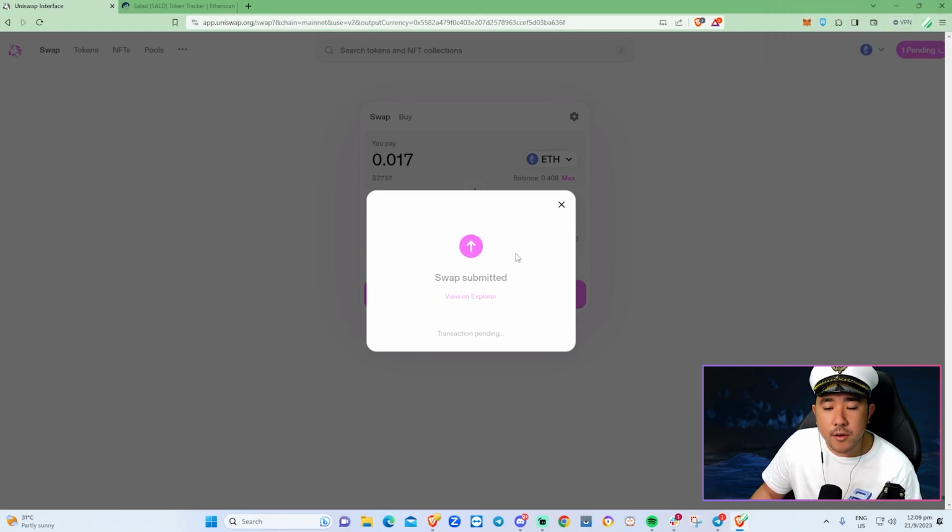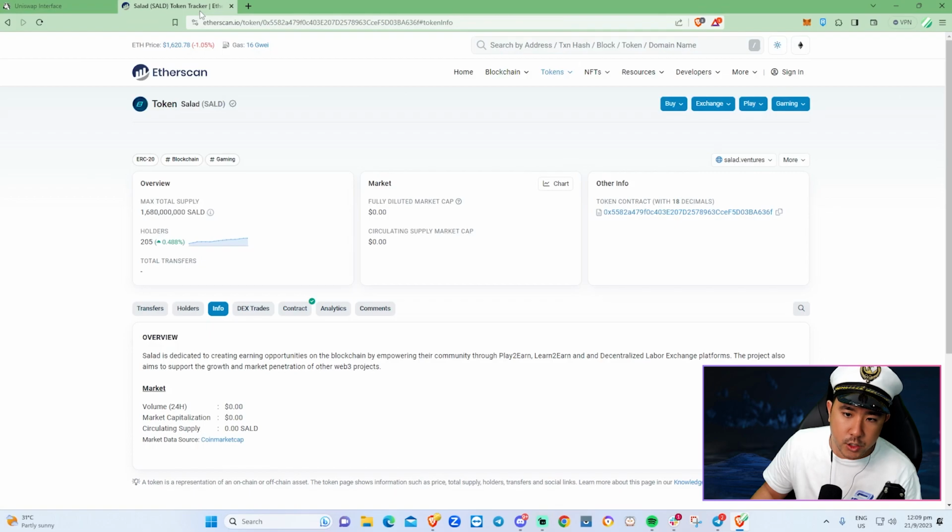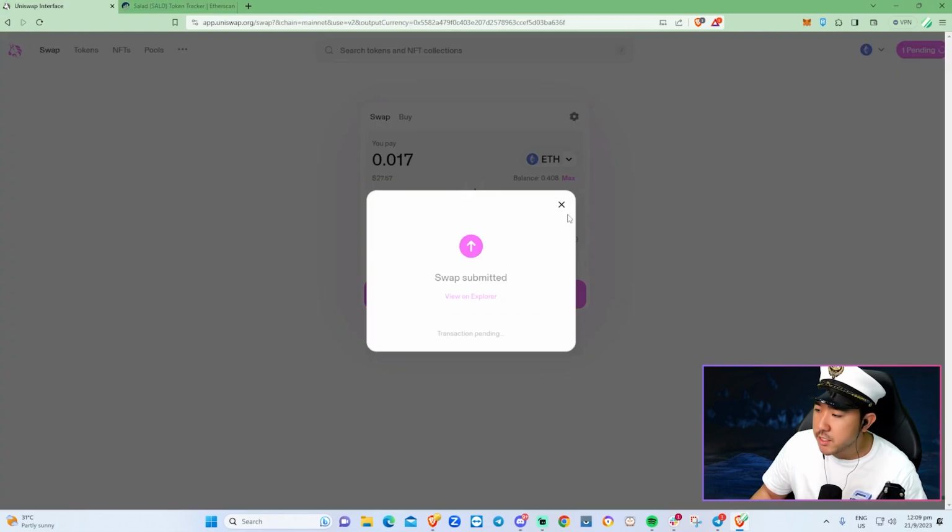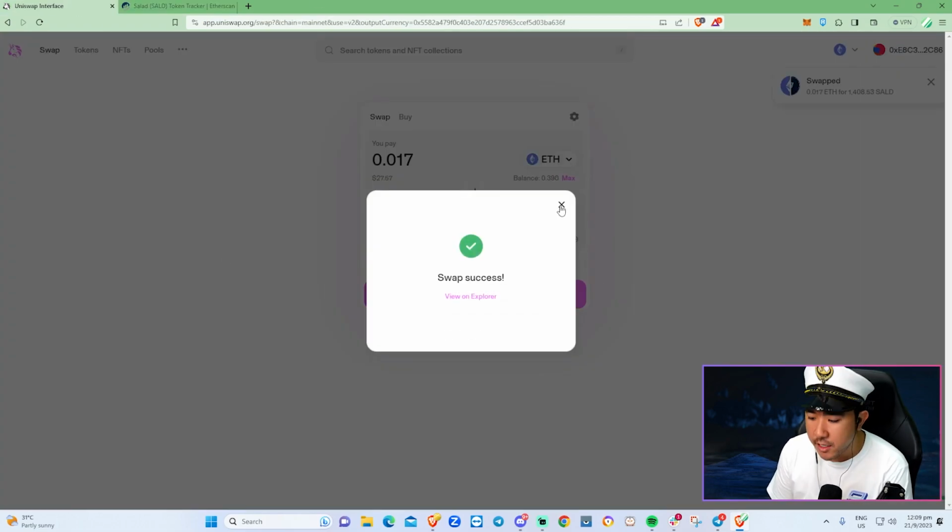And then you can simply confirm the transaction by going over to our contract address. And this link is also in the description below. We're going to copy this. And once this is done, we are going to add the SALD token to our MetaMask account.